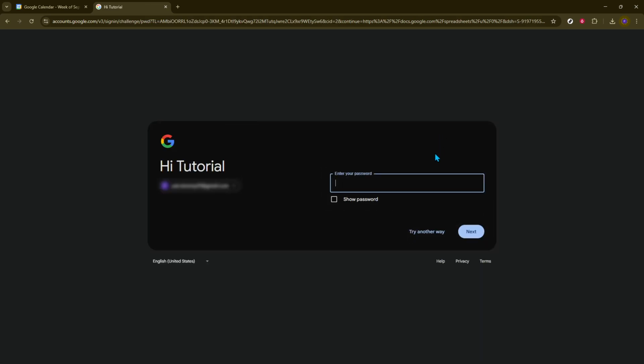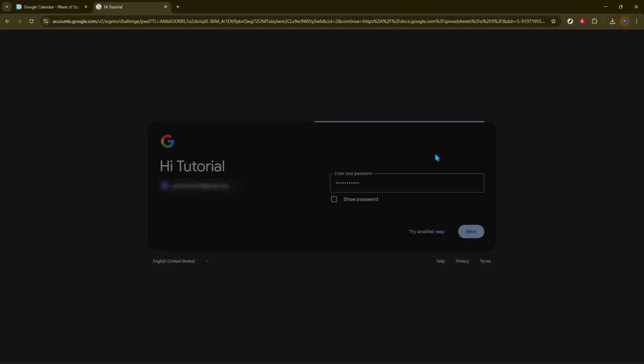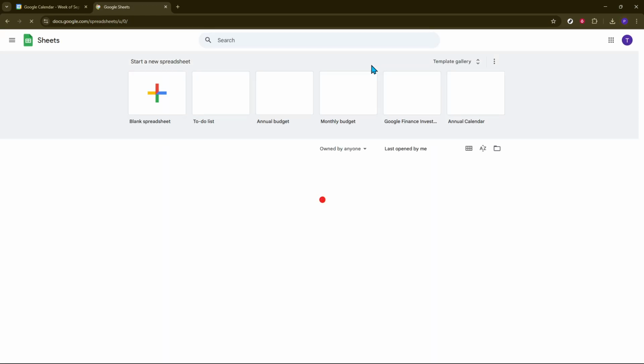From the drop-down, click on Get Add-ons to proceed. This will open the Google Workspace Marketplace in a new window or tab. Now, in the search bar, type in Export Calendar Events to Spreadsheet and press Enter. When the search results appear, select the appropriate add-on by clicking on it and then hit the Install button.